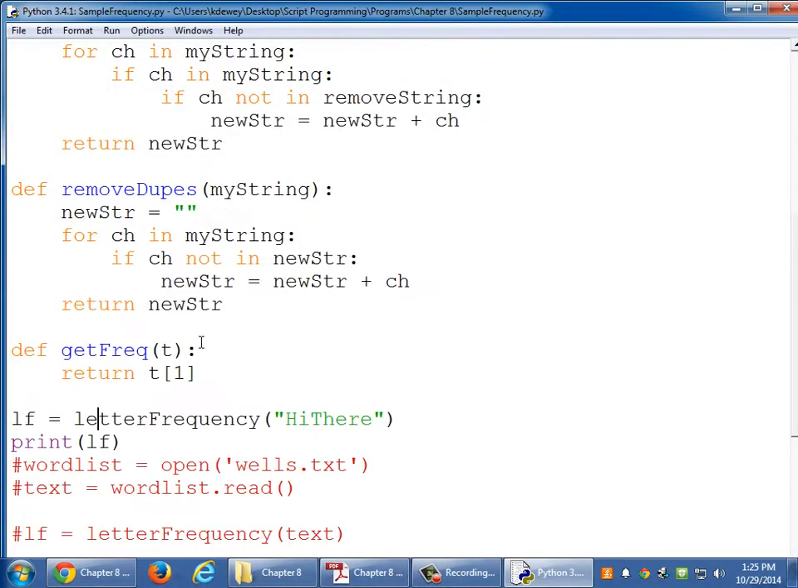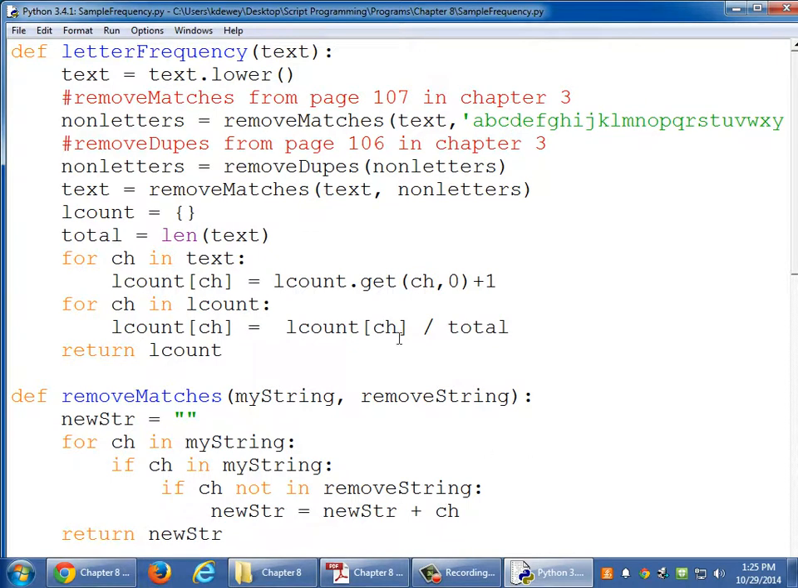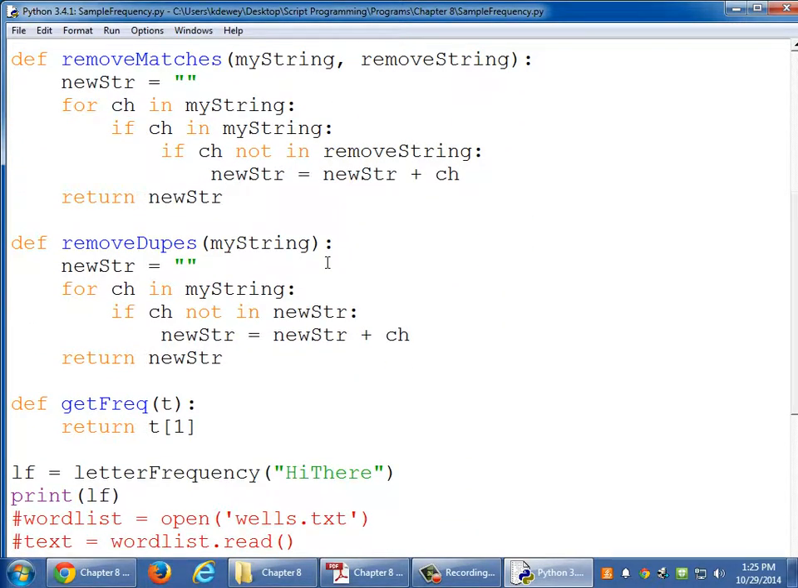Okay, now let's go in and see what the heck we just did. Alright, so we passed hi there to letter frequency. What does letter frequency do? Okay, so it receives hi there as text, then it converts it to lowercase. Okay? Then we use remove matches. So what we're doing is we're removing anything non-alphabetic. We're removing everything but the letters. We already saw how that works. Then we're removing duplicates.